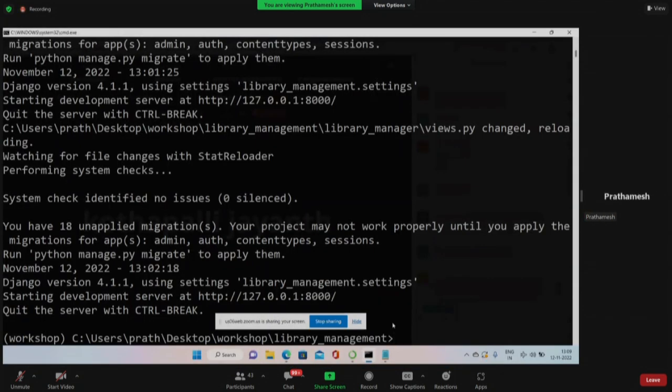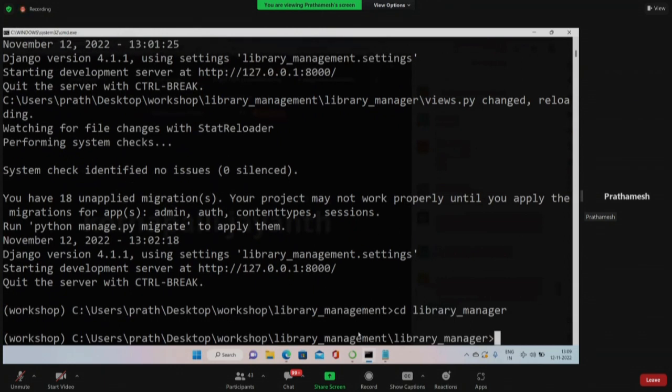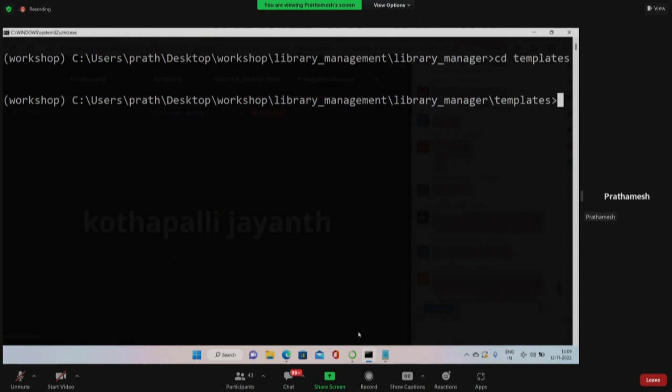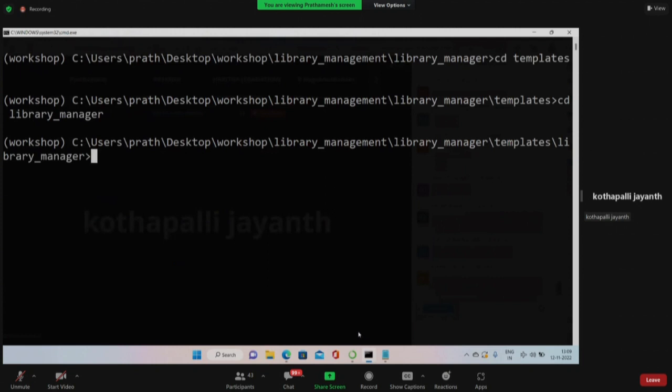Yes, sir. So I'll just walk through this. We have library management, inside which we have a library manager app, correct? Yes, sir. Then the next step is we create a templates folder. In the templates folder, we have one more folder, library manager. How to create the template folder, sir? You can go to that directory. If you're using Explorer, you can right click, new folder. Normally, how do you create a folder? In the same manner. Anywhere you can do it, but go to the library manager directory and create a folder there. You can use Explorer also.